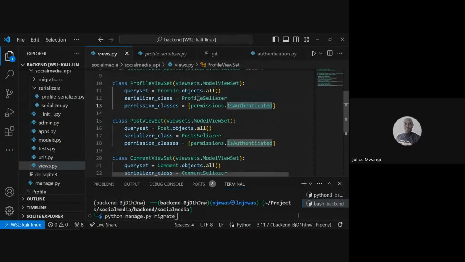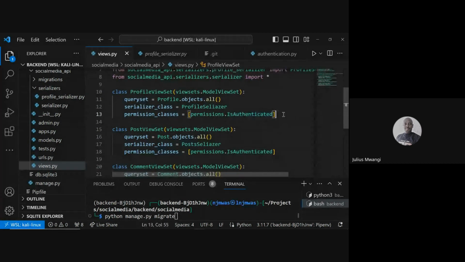And actually, you can put many permissions, right? So you can have IsAuthenticated and IsAdmin, to restrict only for admins. So you can have multiple. That's why this is a list. It is a list. I'm assuming most of you already have some knowledge of Python.